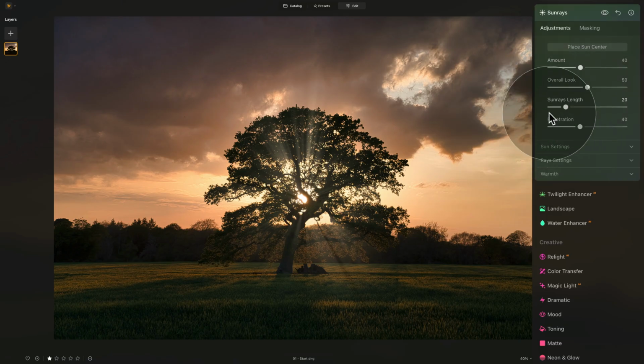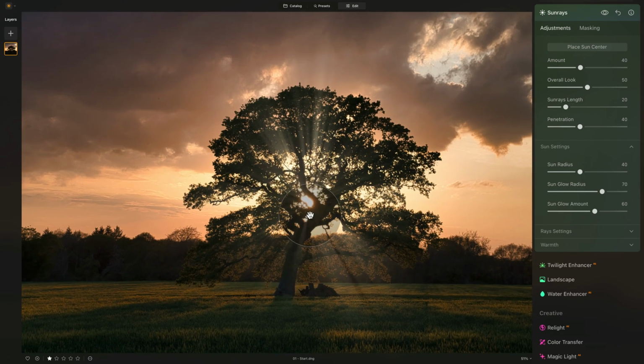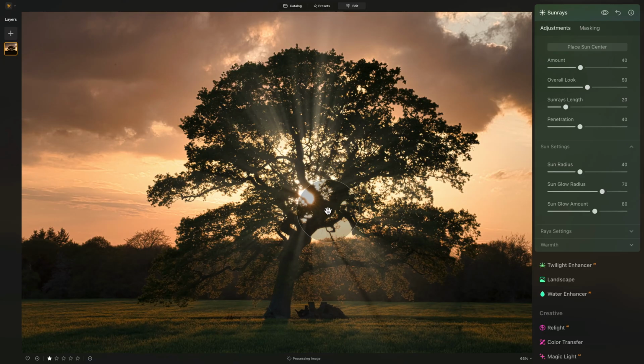Now, whenever I use the tool, I go through it step by step. I actually just follow the flow of the tool. So from here into the sun settings, where we're going to adjust the actual sun, so the center of the sun rays. Let's zoom in for that a little bit. Not too much because you want to see it. And after this, we're going to work with sun radius, sun glow radius, and sun glow amount.